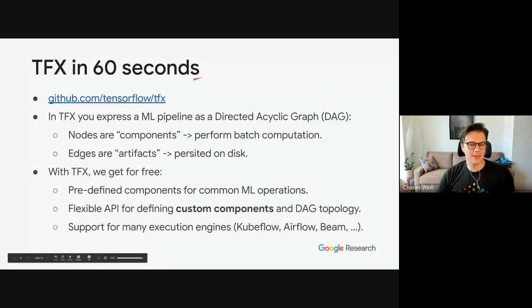And to quickly summarize in 60 seconds, TFX is available at TensorFlow/TFX on GitHub. It allows us to express our ML pipeline as a directed acyclic graph. For some terminology, nodes we call components, and these perform batch computation. Edges are artifacts, and these are persisted on disk. And with TFX, we get for free predefined components for common ML operations, a flexible API for defining custom components, which is going to be particularly important for us as researchers since we'll be implementing our new algorithms and writing the majority of our Python code within these custom components.